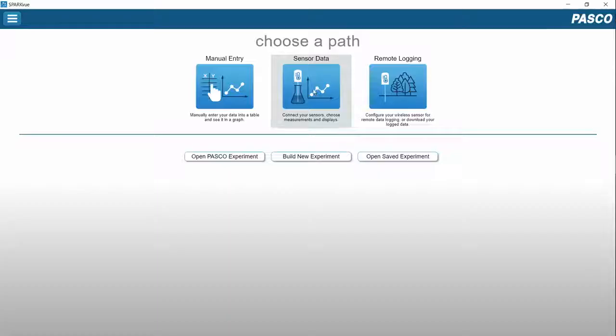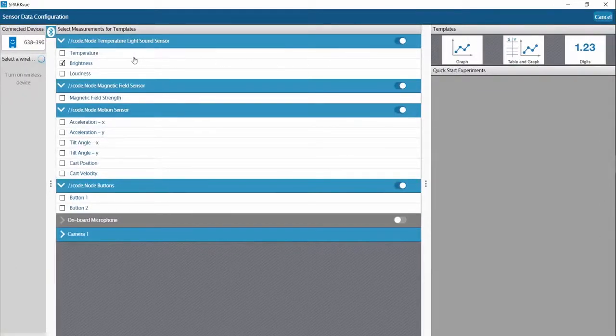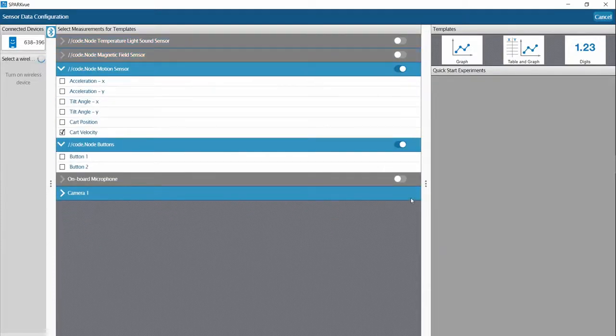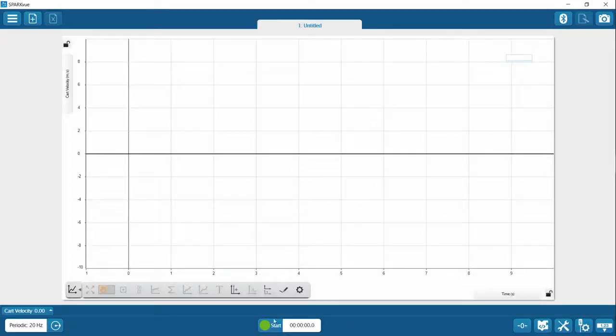All right, so I'm going to click on Sensor Data, and I want to draw your attention here. Those of you that are aware of the code.Node probably see a lot of sensors that you've seen previously, but now we have the addition of cart position and cart velocity. For this demonstration, I'm going to use cart velocity and disable these other sensors and bring up this graph.